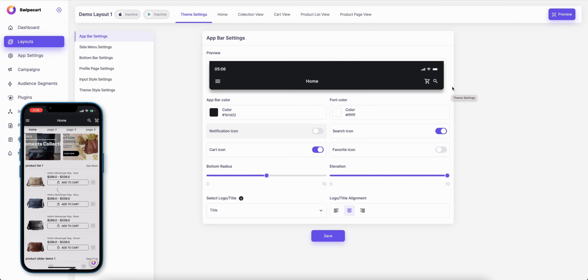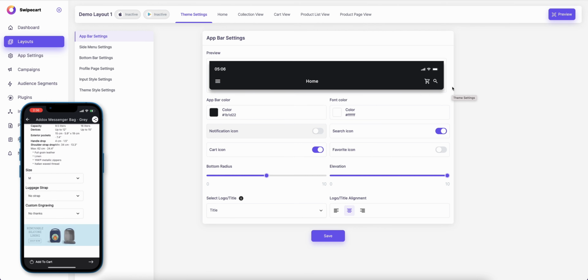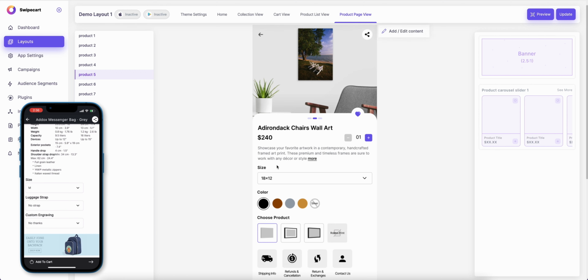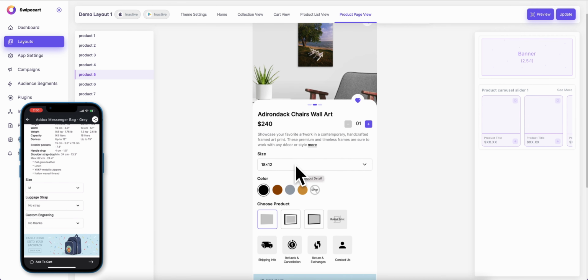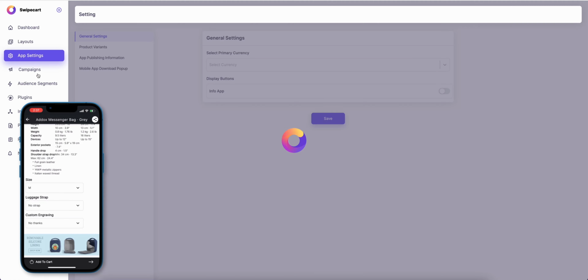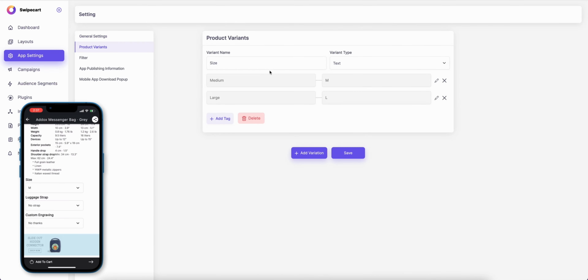Let's go to a product and see how the page looks. As you can see now, we have two options, medium and large, and that's what we're promised for the size option. Okay, now the other thing we can do is add images for product variants.